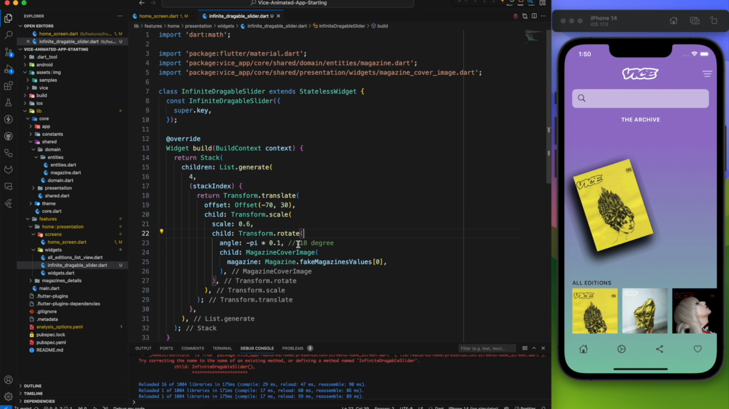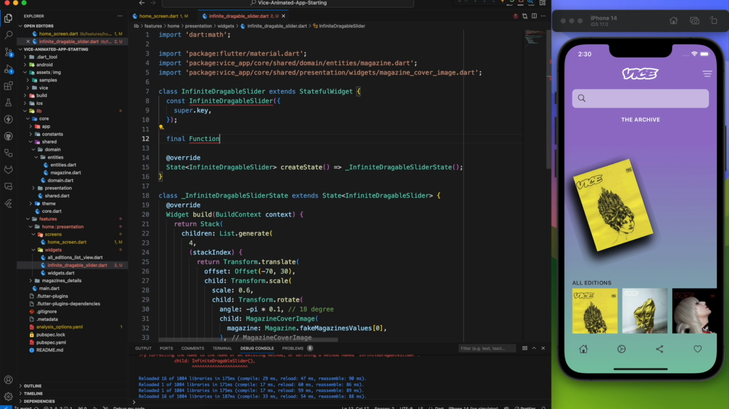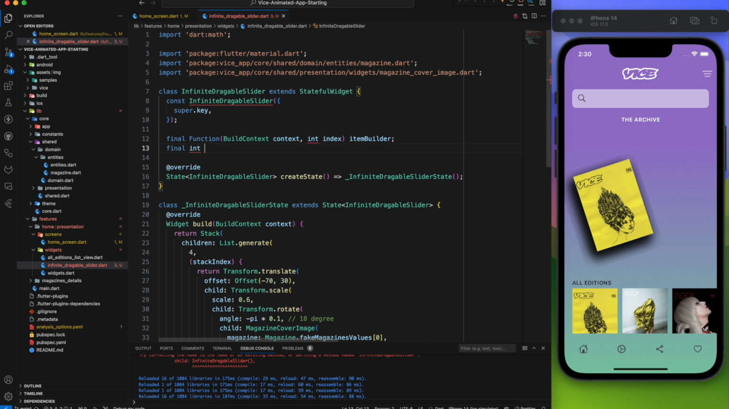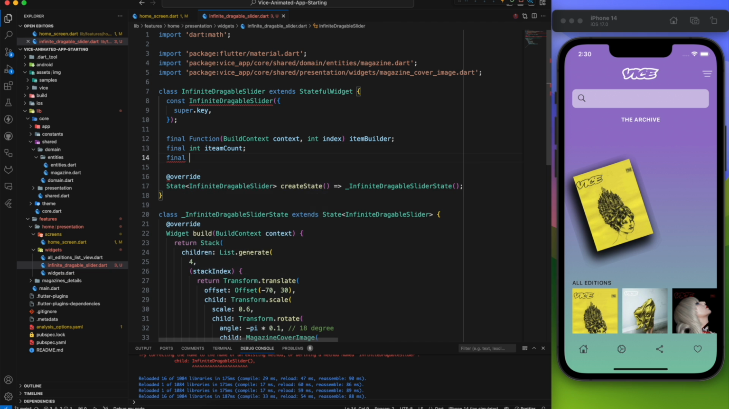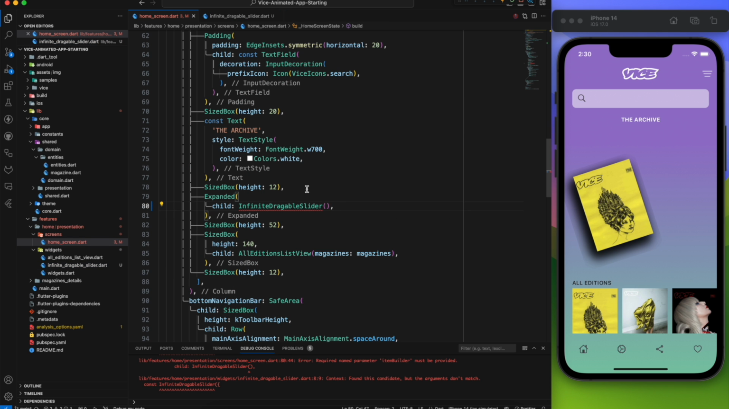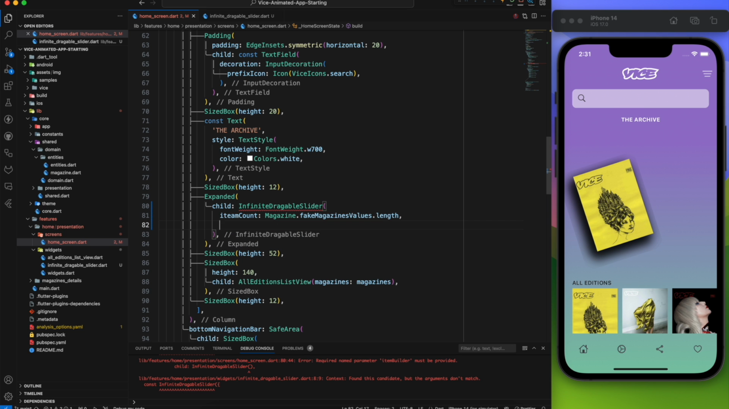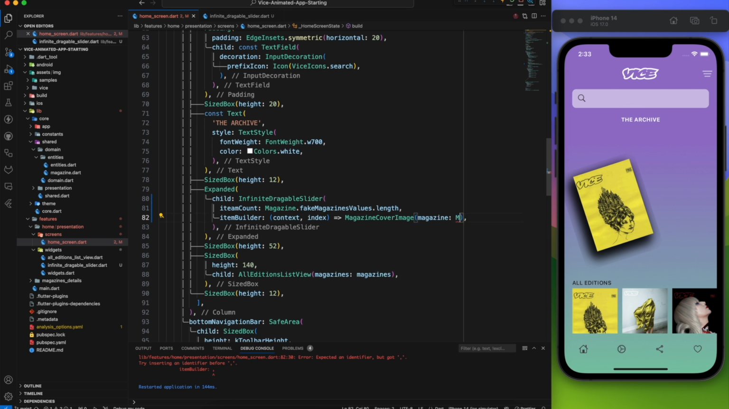Convert this to a stateful widget because here we need to mention our animation controller and others. We're going to need 3 parameters. ItemBuilder allows us to pass in all the items we want to slide. ItemCount tells us how many there are, and index determines the current item to display. While itemBuilder and itemCount are essential, index is optional and defaults to 0. Back to the home page, set itemCount to the length of our fake magazines. For itemBuilder, pass the magazine cover image.